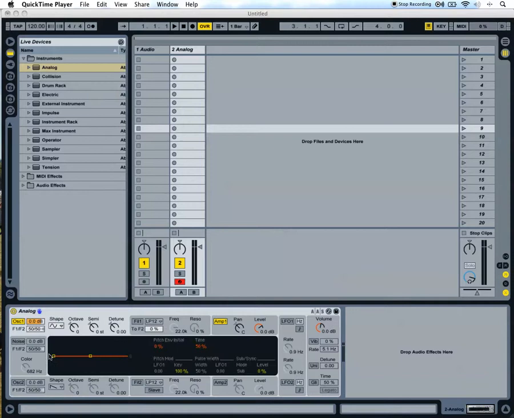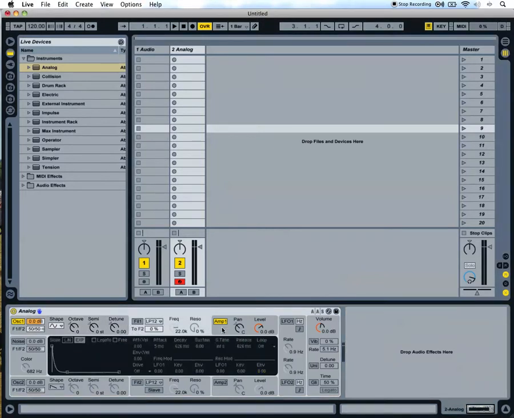So the first thing to point out is that always in the center is the display, and depending on what section of the synth you've selected, so there's the oscillator section, the filter, amp section, the LFO section, and the global section, different things will come up in the display.